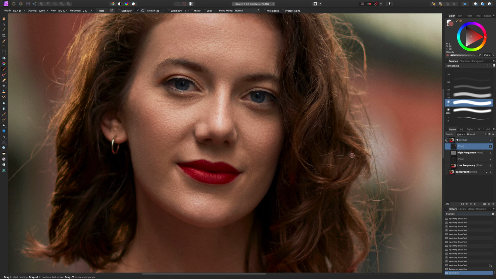But I hope that this video helped you in understanding the tools and the way you think about when doing frequency separation in Affinity Photo. And I think that's all I got to say.